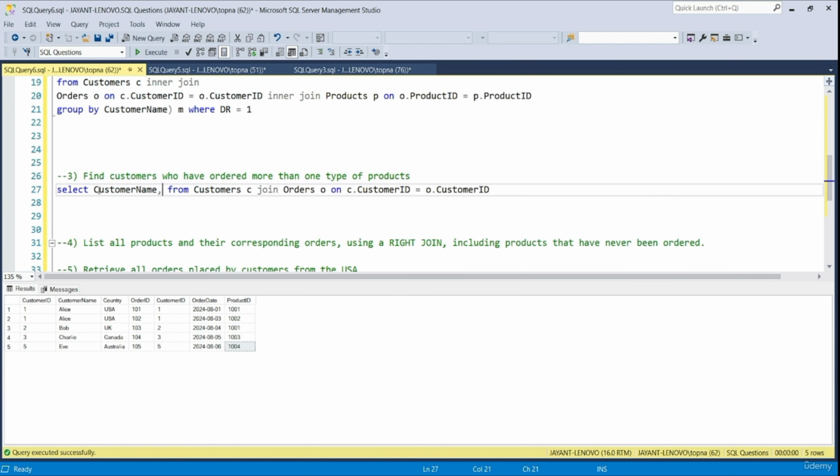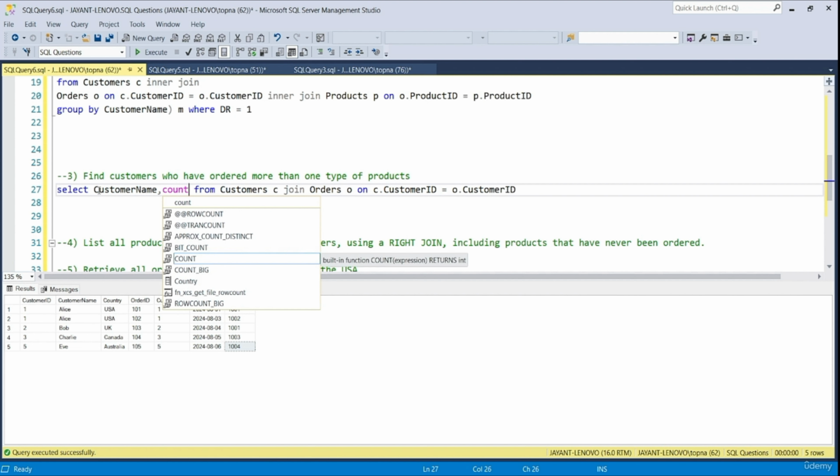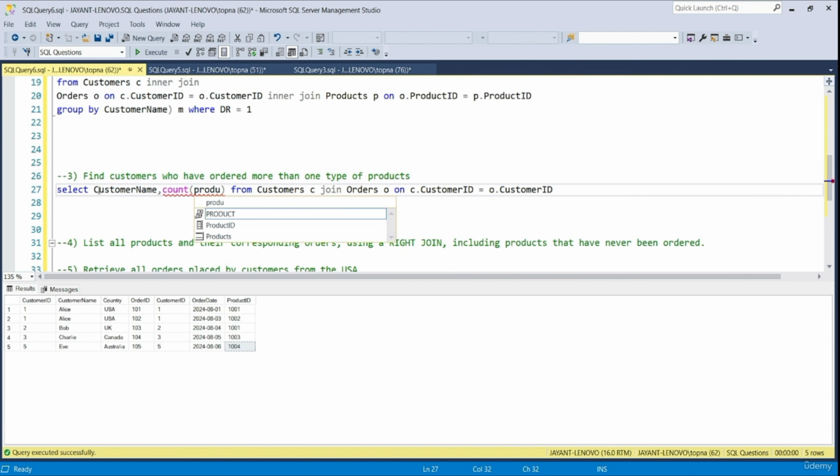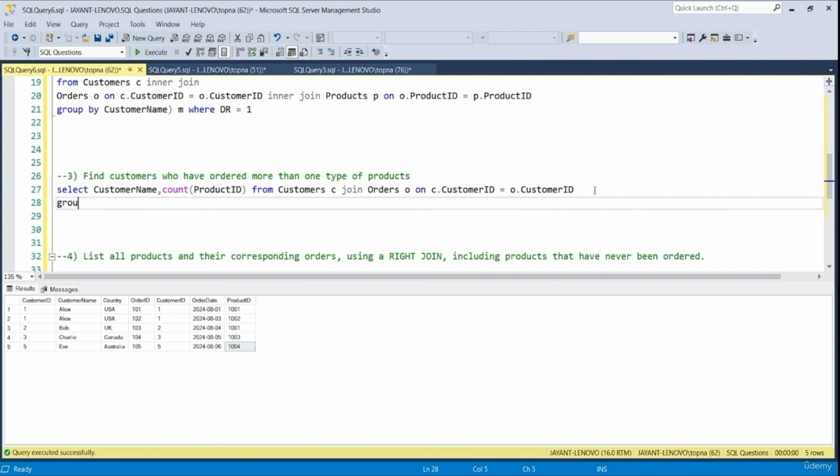And then we will use the count function. And for the count function, we will find out the count of the product IDs. So we can write product ID. And since we have used two columns in the select statement, and on product ID an aggregation is being used, while on customer name no aggregation is being used, customer name will have to be mentioned in the group by clause. Copy it from here, come to the next line, write group by customer name. And now let's execute this statement.